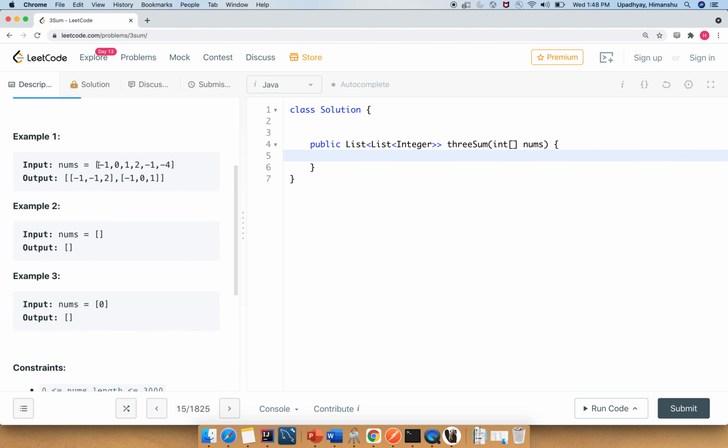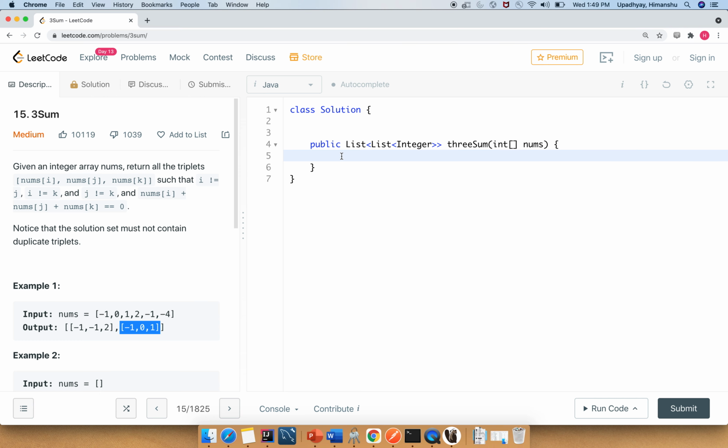For example, if we take this array, there are two triplets whose sum is 0: -1, -1, 2 and -1, 0, 1. There are multiple approaches to solve this problem. With the brute force approach, you can solve it using 3 loops, but the complexity would be n cube. So let's try some other approach where we can solve it in better complexity.